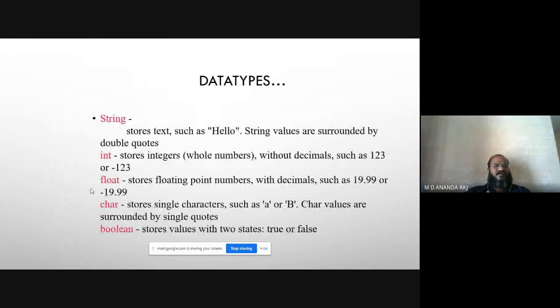So here you can see the data types explanation. String is used to store text such as hello. When I want to store hello, that hello should be given inside double quotes. String values are surrounded by double quotes. Then integer stores whole numbers without decimals, such as 123 or minus 123. Then the third data type, float, stores floating point numbers with a decimal point, such as 19.99 or minus 19.99. As I said, 5.6. Like that, you can store values with a decimal point using the data type called float.